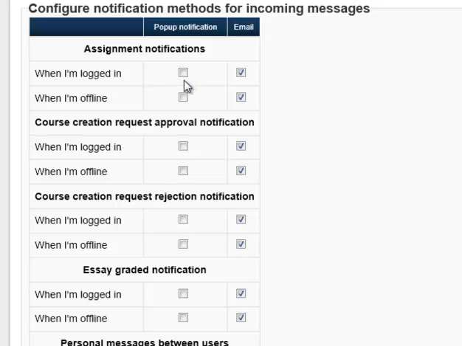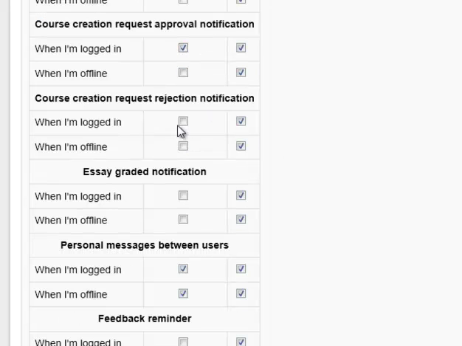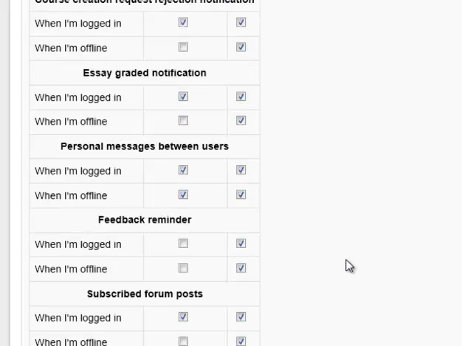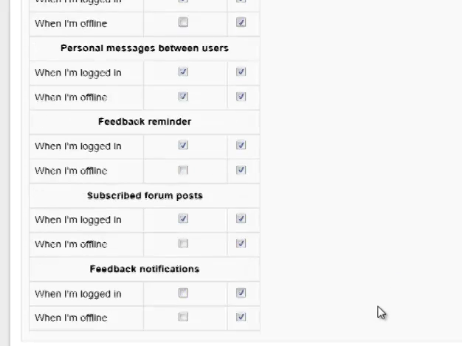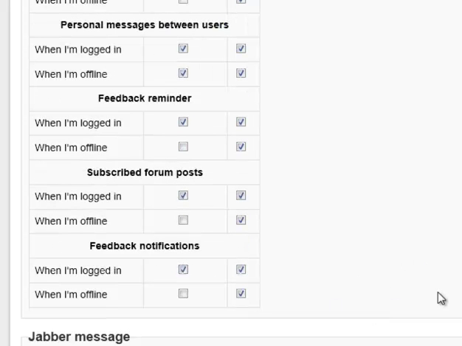I'm going to also, probably when I'm logged in, I want a pop-up notification. I don't want anything probably when I'm offline, just because if I'm offline, that means I'm doing something else, and I probably don't really want to do that. You want to make sure personal messages between users. I'm gonna do that also when I'm offline. Feedback reminders, subscription forums, feedback notifications, and again, it's up to you, and you can come back and change them anytime.